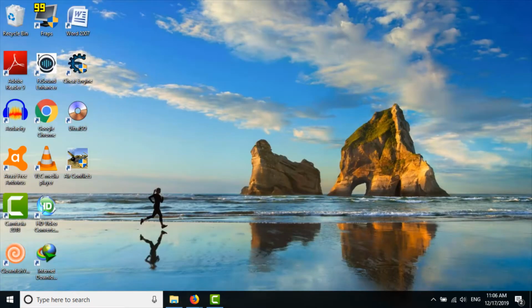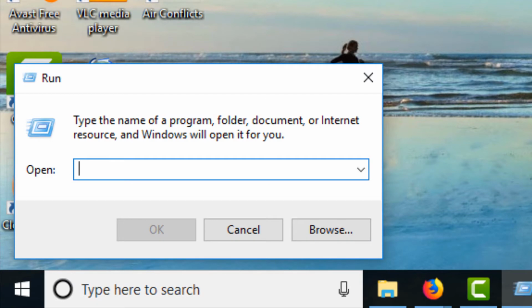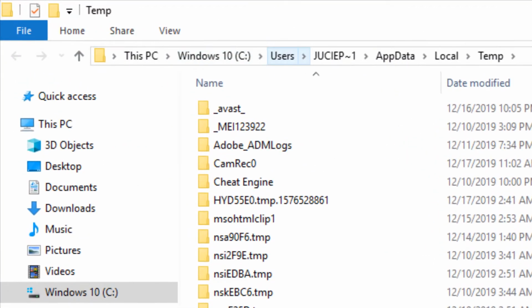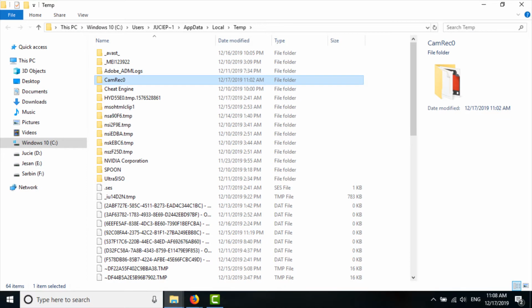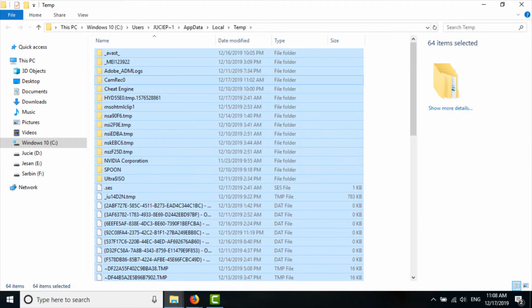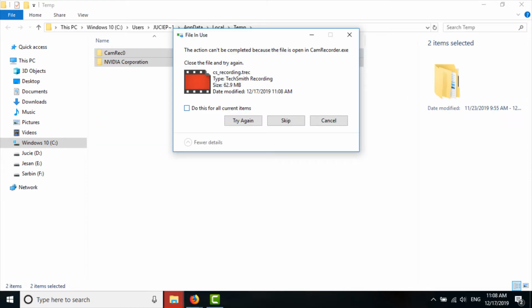Okay, close the window. Again, right click on the Start button, click Run. From your keyboard, write %temp%, then OK. See here, Windows 10, user, username, AppData, Local, Temp. All these files are not necessary for running Windows smoothly. So, select all these files. From your keyboard, press Ctrl+A to select all and press Shift+Delete to delete all these files permanently. Then click Yes. If some of the files cannot be deleted, skip.